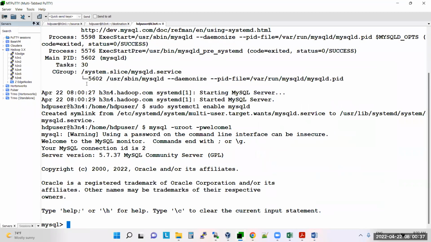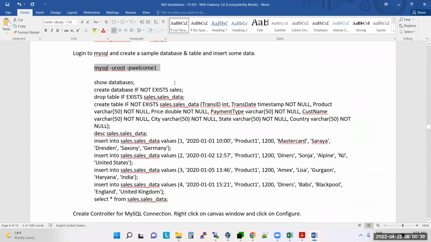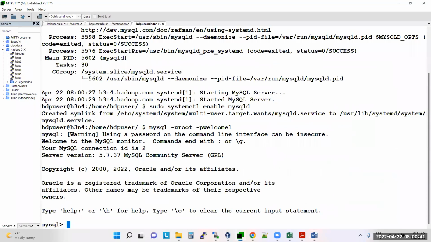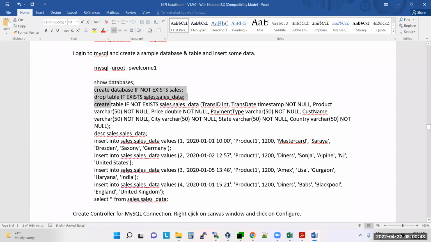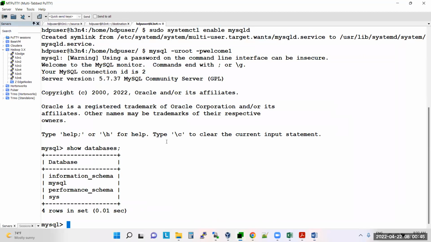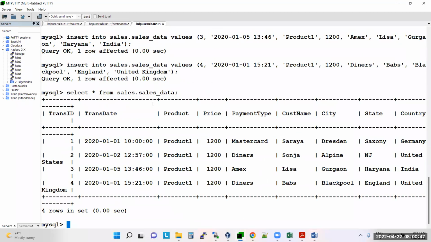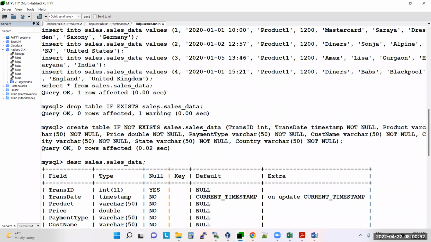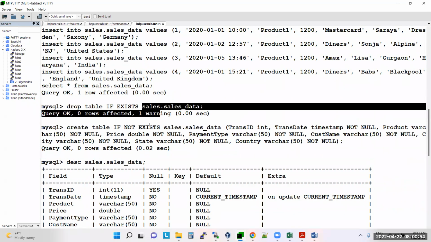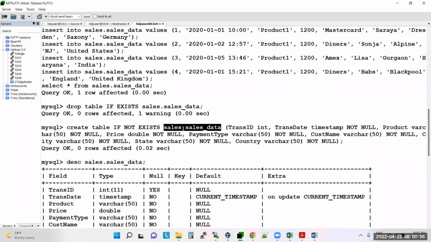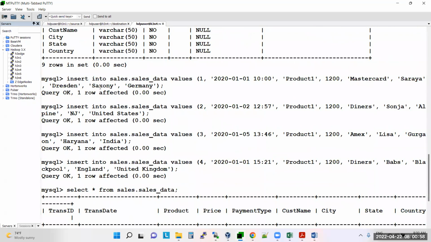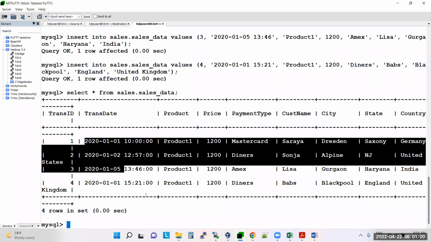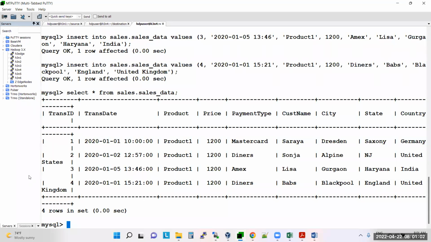Here I'm saying show databases. These are the databases. Now I'm creating a database and table. I created a database called sales, and now I'm creating a table, the sales data table, and inserting some data into it. There are 4 records I inserted.